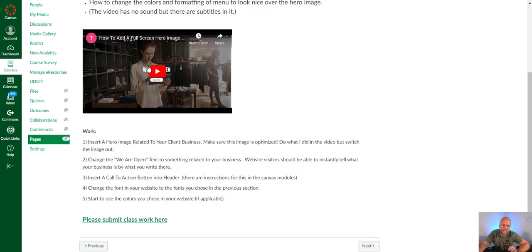I want you to change this font right here, this text right here that says "We are open." Change that to something about the business. We want website visitors to know exactly what this business does in two to three seconds. They shouldn't have to go to your website and look around trying to find out what this place is. So if they're searching for Mojo's, they should know this is Mojo's Bar and Grill, and then just a quick little small blurb under that. Barbecue and Cajun food in Fort Collins, Colorado, or something like that. So get all that changed right there.